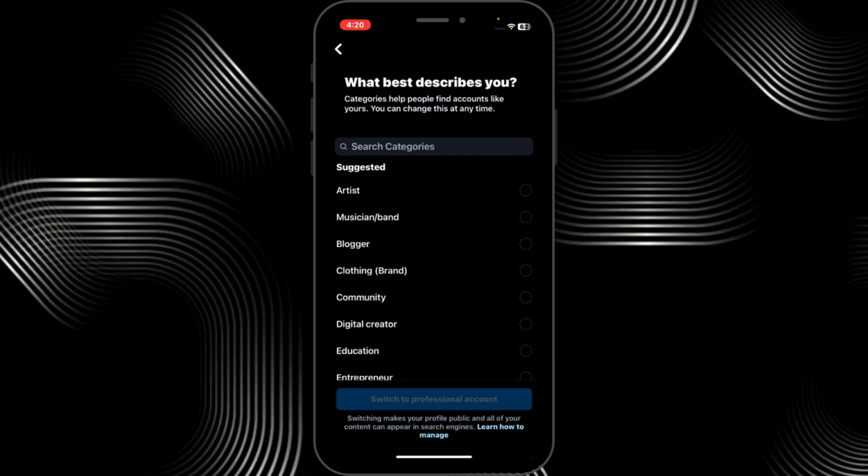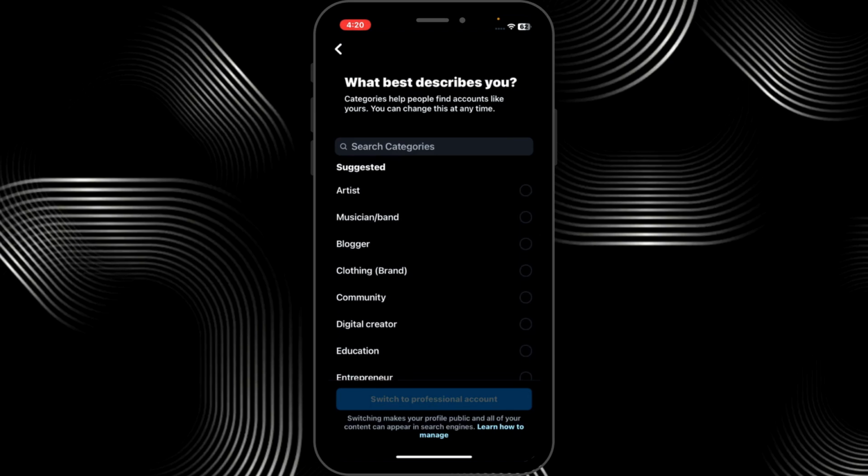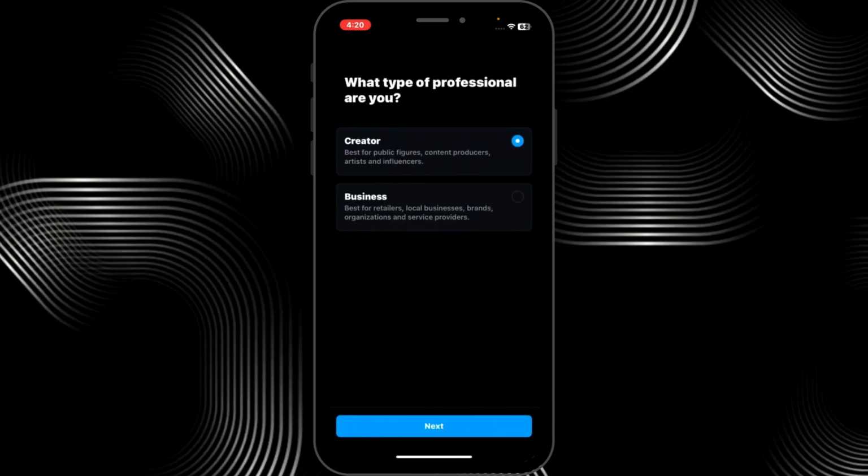Continue. Select what best describes you. Select from the category here. Say blogger. And all I got to do now is just wait to switch to a professional account. And once you select your category, you gain access to analytics, ad tools, and contact buttons.